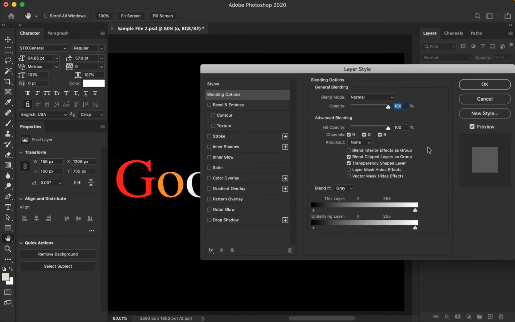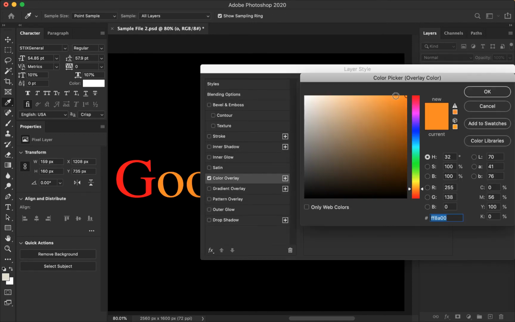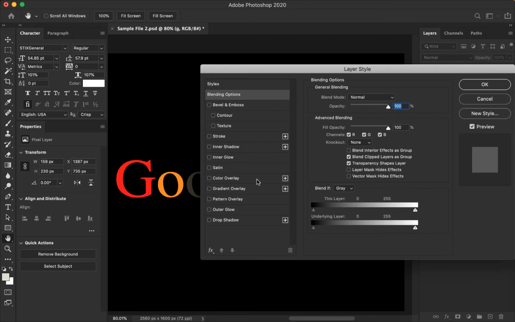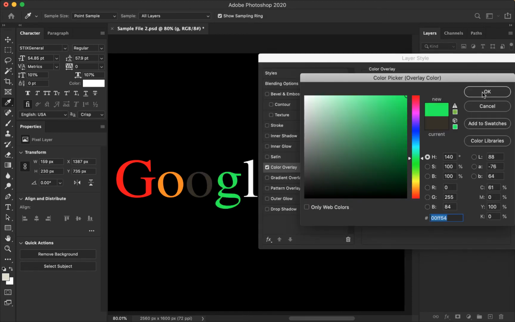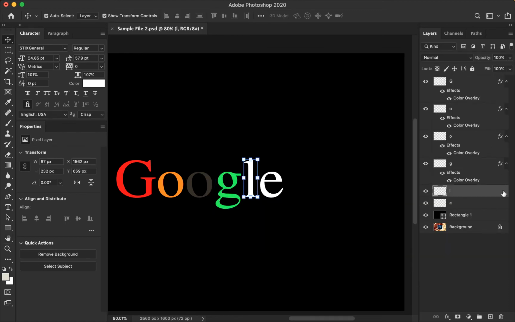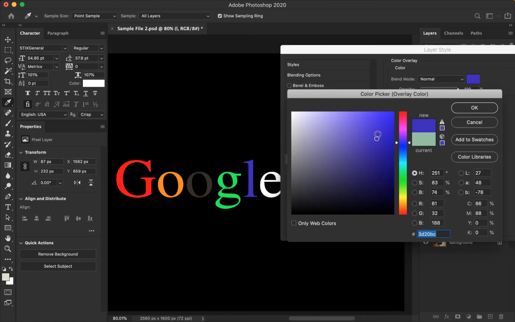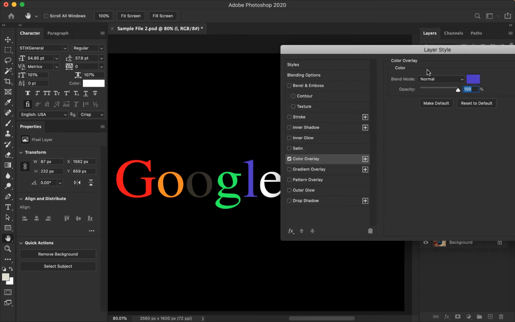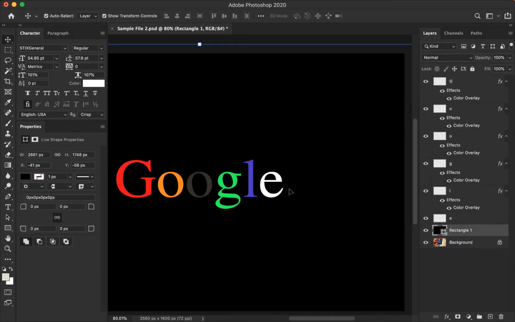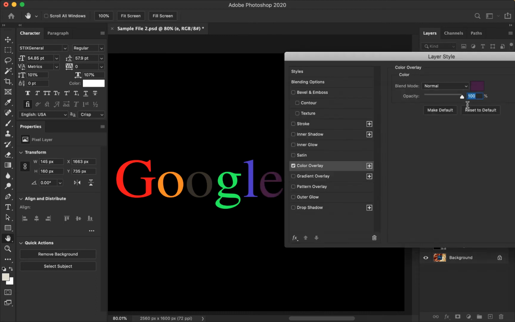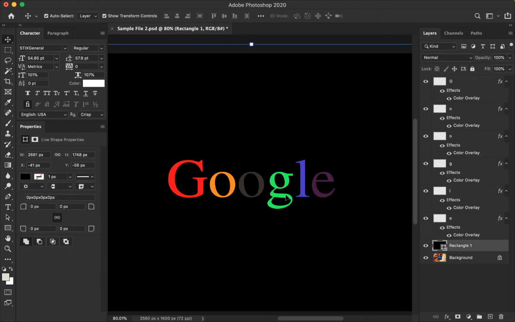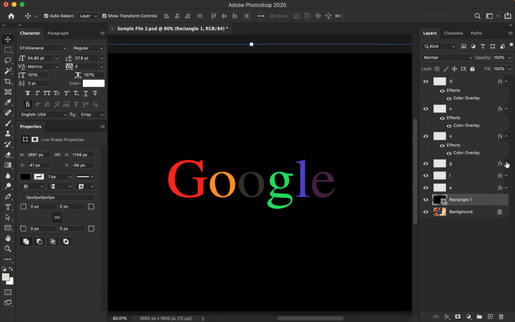Okay, second O, check color overlay, this is good. And G, blue color is good. That is good. Okay, this is my logo with different colors. I don't want the collapsed layer, so I press this button.